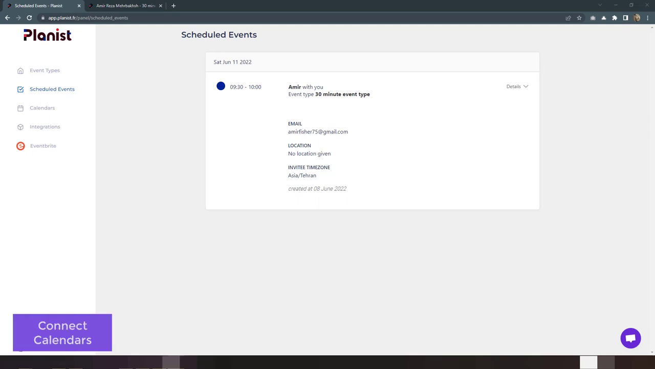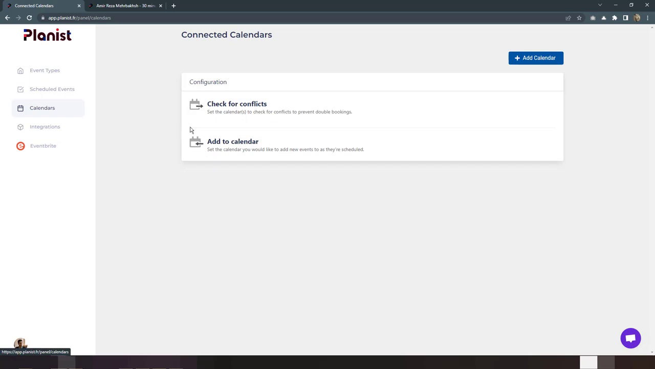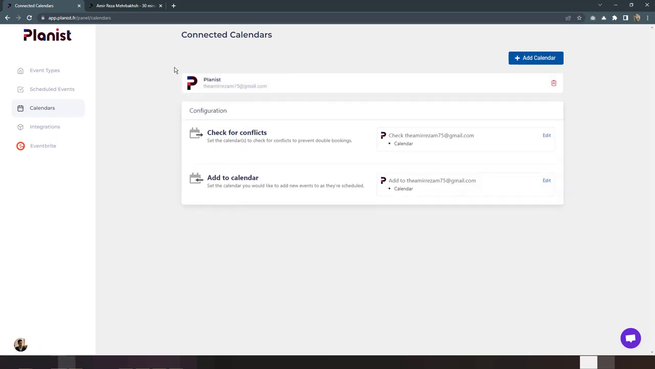Okay, the last chapter of this tutorial is to show you how you can connect your calendar. If you remember, in your onboarding section, we clicked on continue without calendar. So we actually didn't connect anything. If I come back to my calendar section, there's only one, and it's just Planist. It means it's just a built-in calendar, but you can actually add any combination of Google or Microsoft calendars to determine your availability. I'm going to connect my Google account.